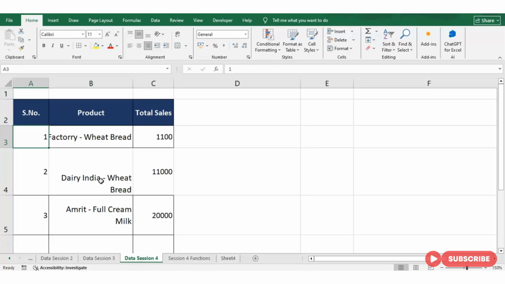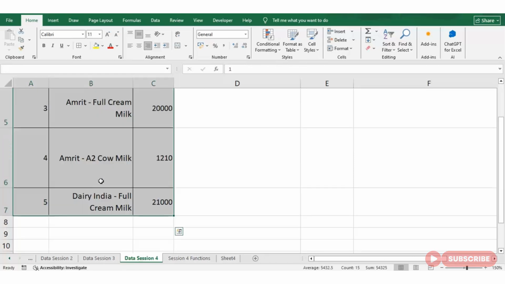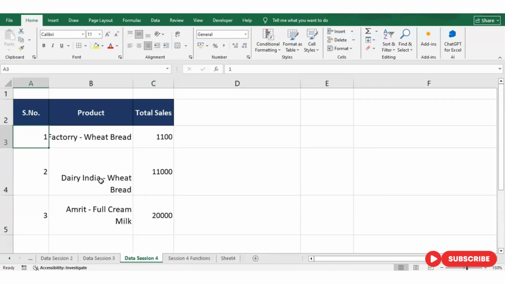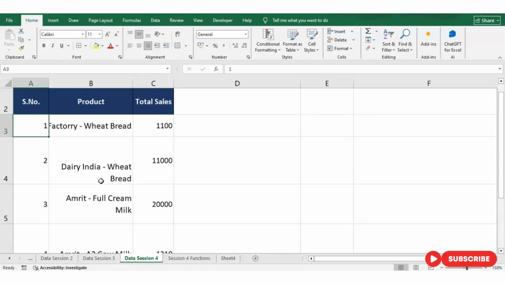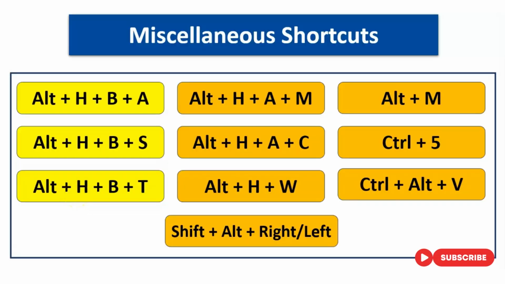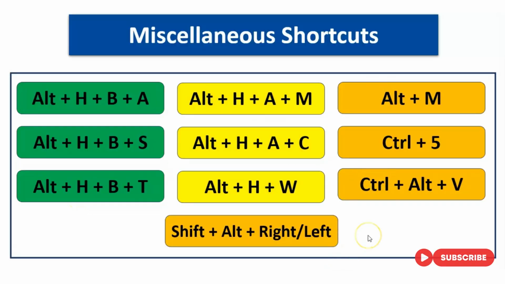If I select the complete data set and then again press Control, Shift and then underscore, we can see the applied borders are removed for all the data cells present in the given data. Moving to our next set of Excel shortcuts, these three shortcuts help us in aligning the values present in a data cell or a group of selected cells.